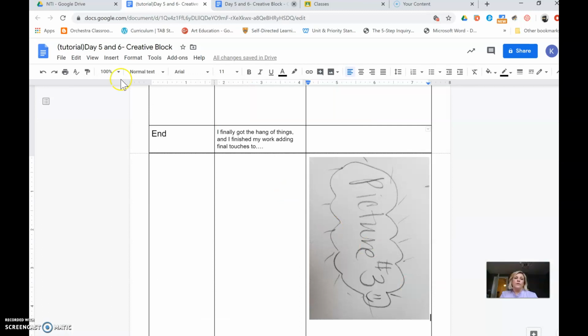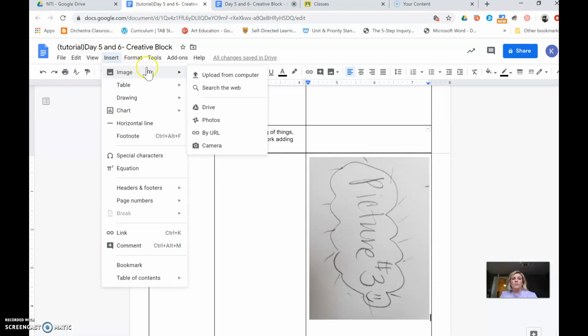Now, if you're taking pictures with your computer, no big deal. That's where they are. If you're doing it with an iPad, same thing. You can take pictures from there. If you click on images, you can still email them to yourself, download them to your computer desktop, and then upload them from there into here. You can take a picture if you have a camera on your computer. You can save them to Google Photos. URL is usually for pictures that are already on the internet, so wouldn't be something for this project. And then search the web, same thing, not for this project because it's not pictures of your work.